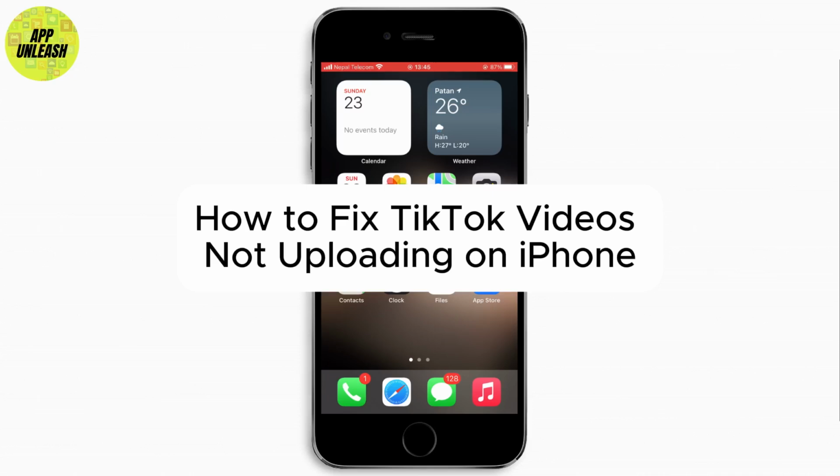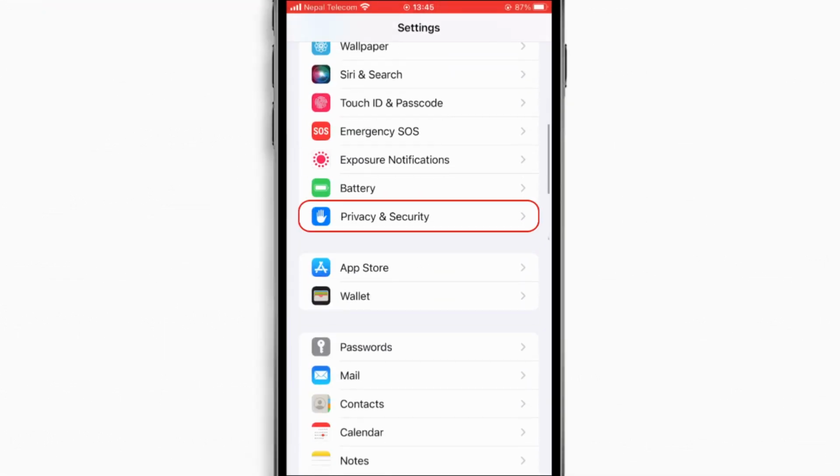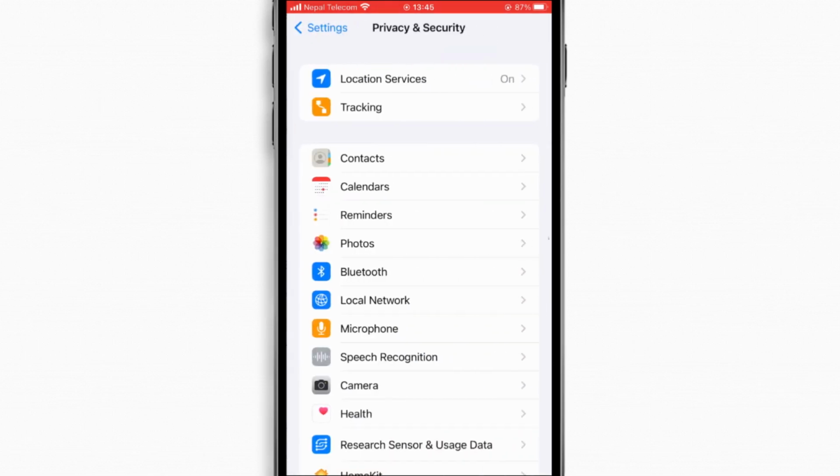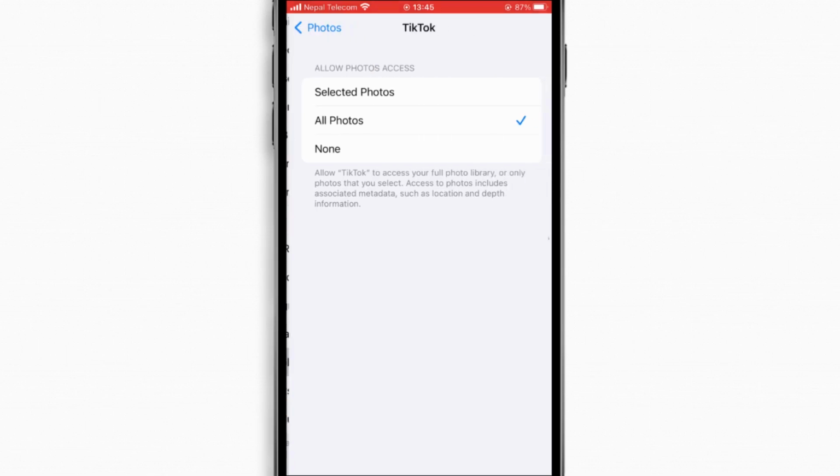How to fix TikTok videos not uploading on iPhone 8 Plus. First, open Settings and scroll down to Privacy and Security. Then tap Photos. Find TikTok and make sure it has permission to access your photos. If available, select All Photos so TikTok can access the videos you want to upload.